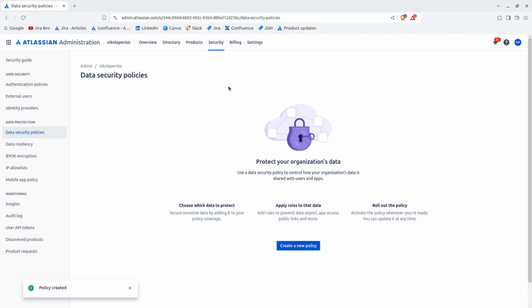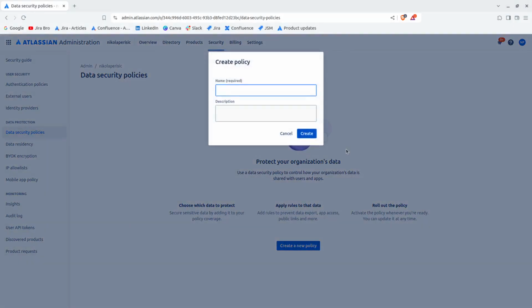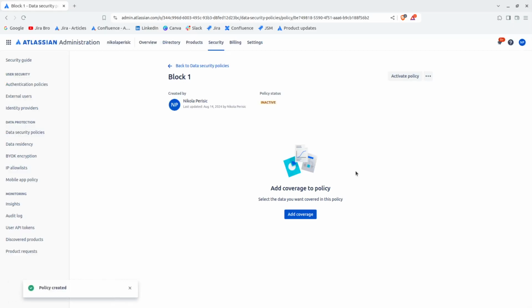So in this video, we're going to start from scratch. In order to do this, you need to go to admin.atlassian.com. You need to select Security and go to Data security policies, which is under Data protection. Now you're going to click on Create a new policy. I'm going to call this Block 1. I'm going to click on Create.